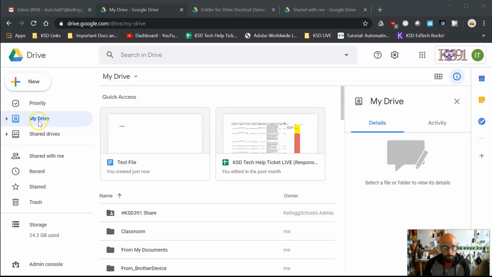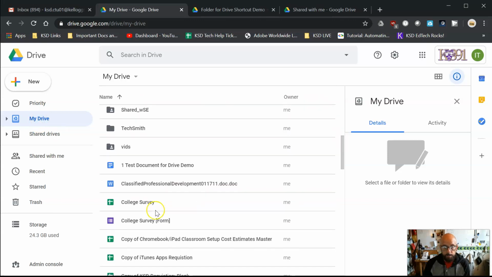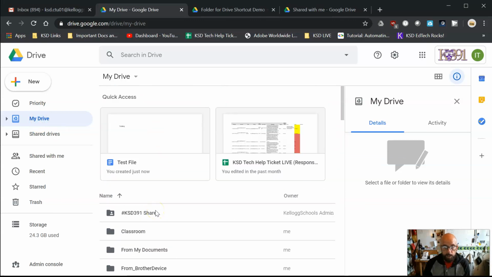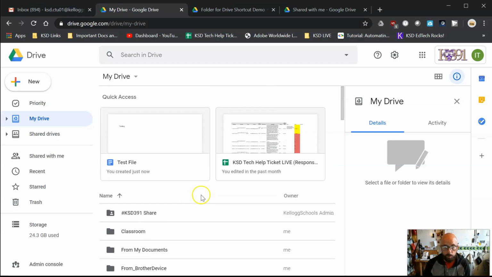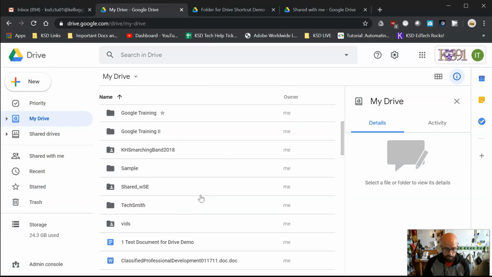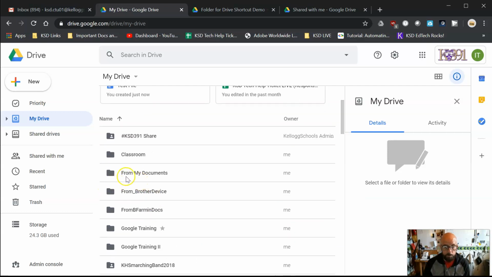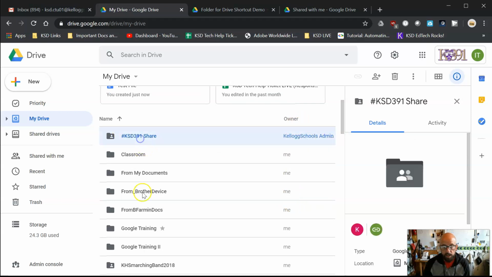So everybody kind of knows my Drive. So I'm using a separate account. This isn't my account in Kellogg Schools. It's one that we make to do demonstrations. So it looks pretty much like the typical Drive. There's some shared folders in there. There's some normal folders. There's listing the owners. You'll see that there's this KSD391 share, and it's shared by Kellogg Schools admin. That's actually an administrative super admin user.